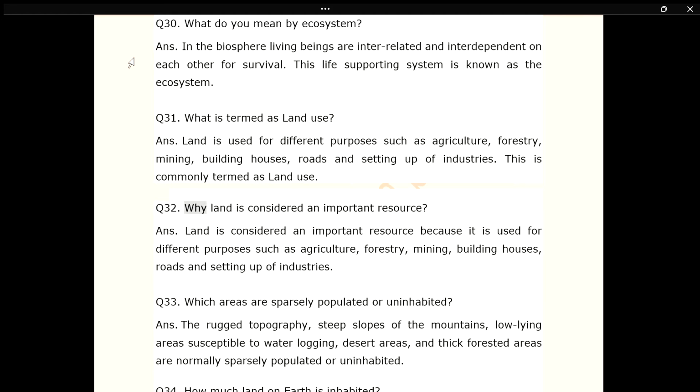Q32. Why land is considered an important resource? Ans. Land is considered an important resource because it is used for different purposes such as agriculture, forestry, mining, building houses, roads and setting up of industries.